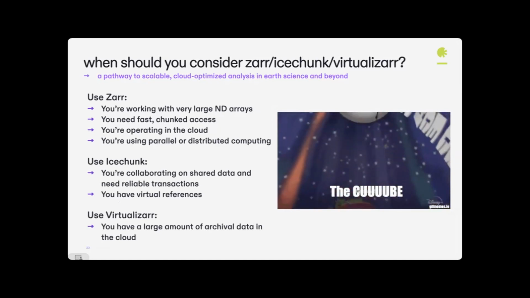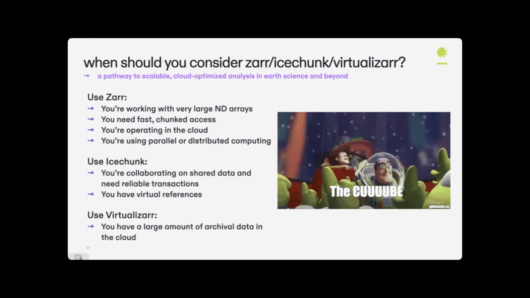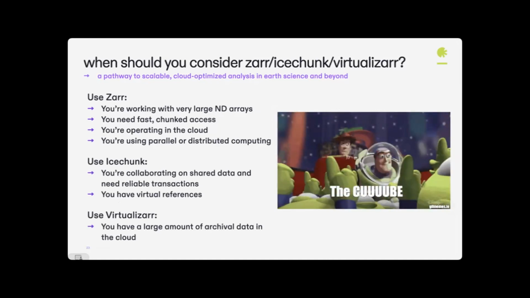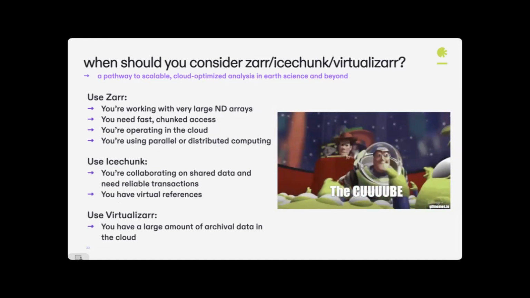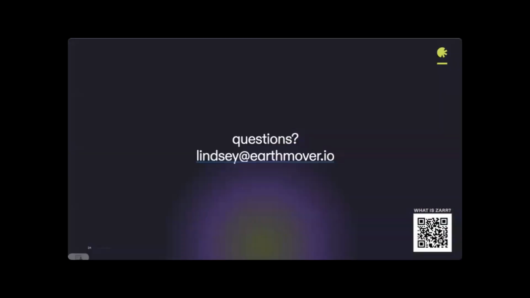So together, these tools offer a pathway to scalable cloud optimized analysis in earth science and beyond. So thank you.